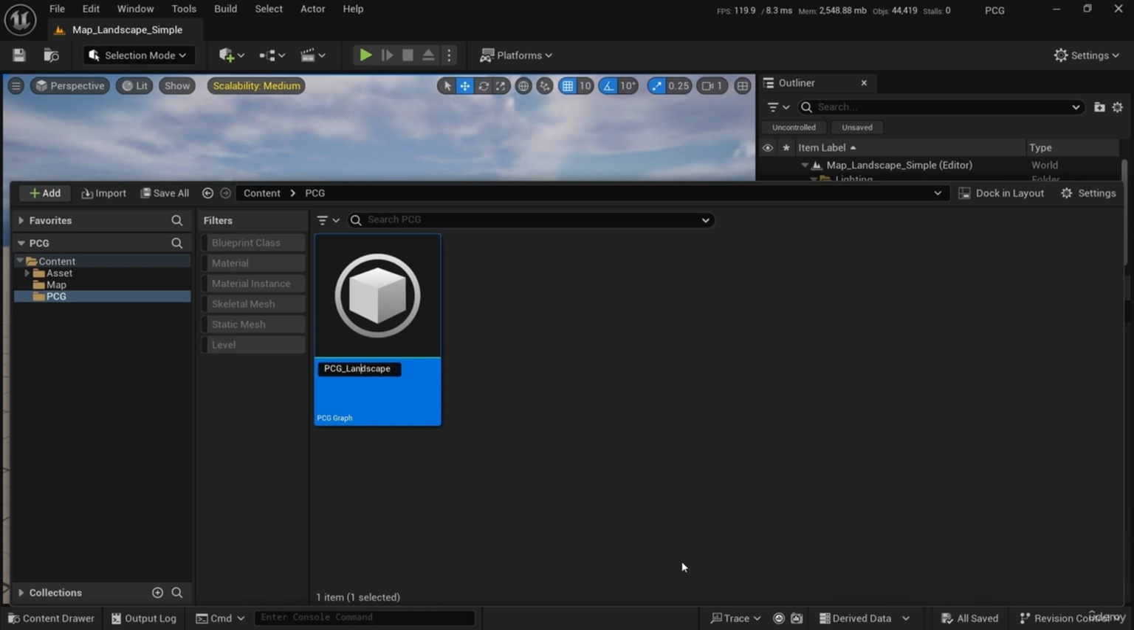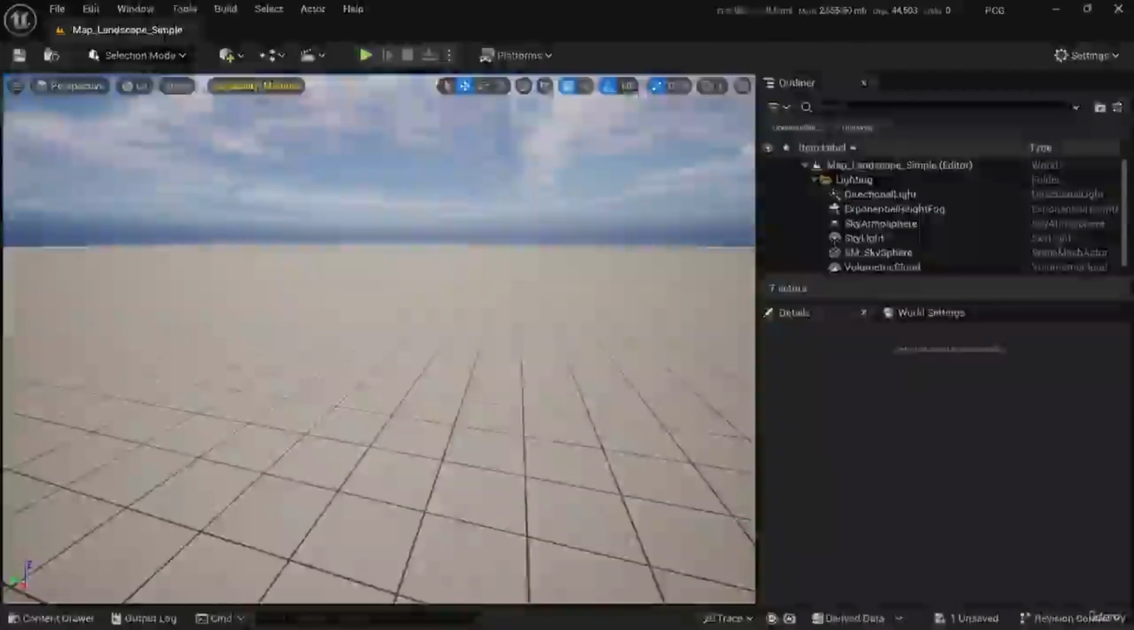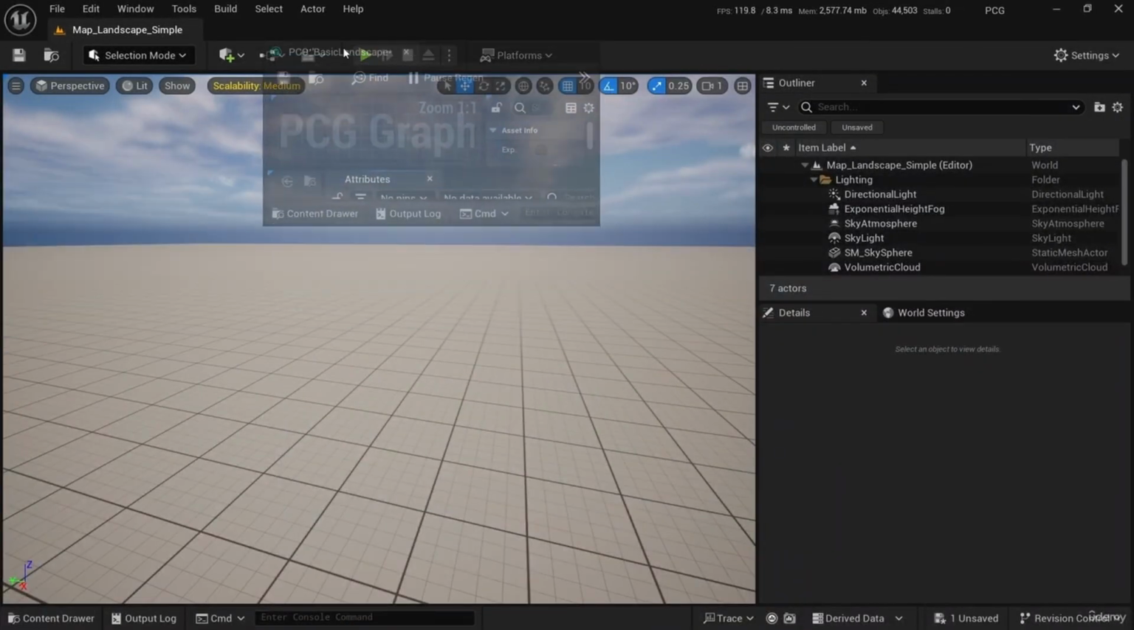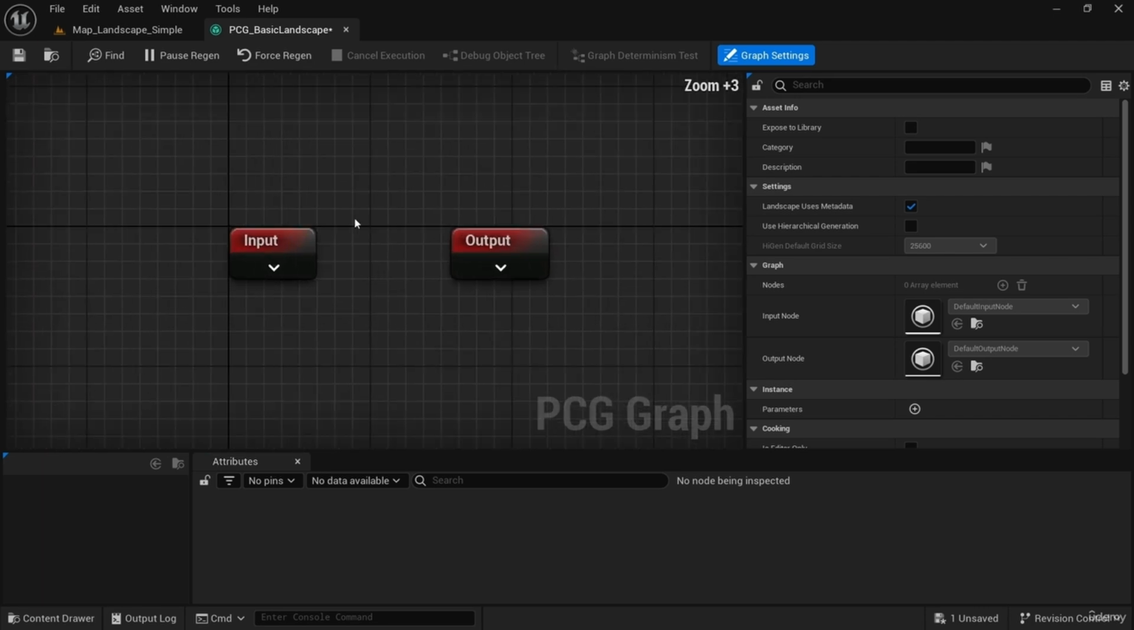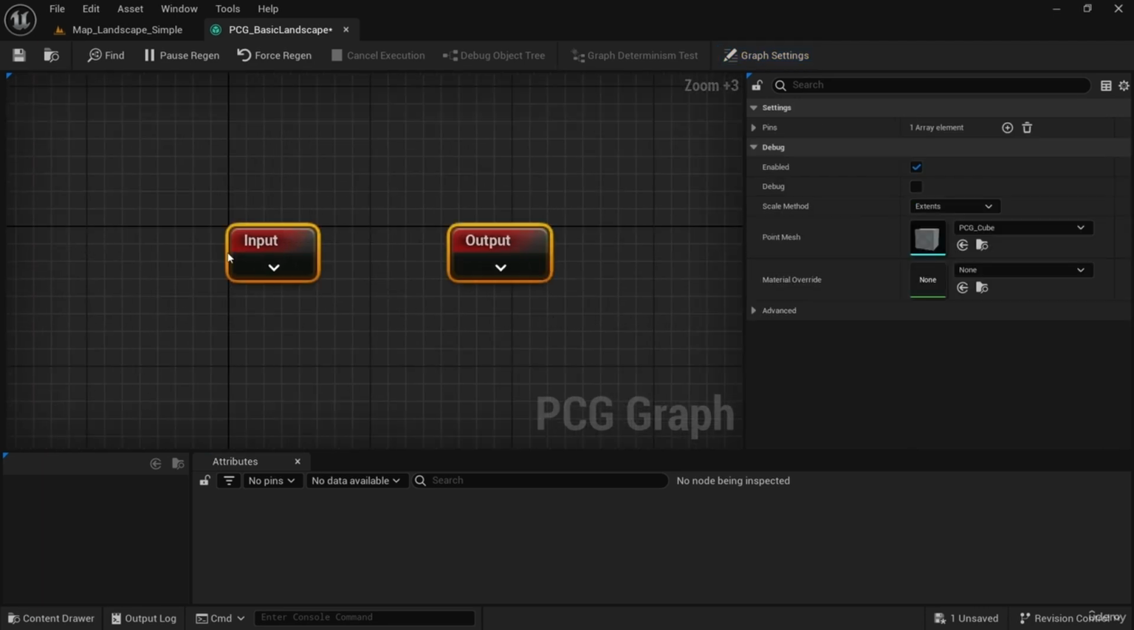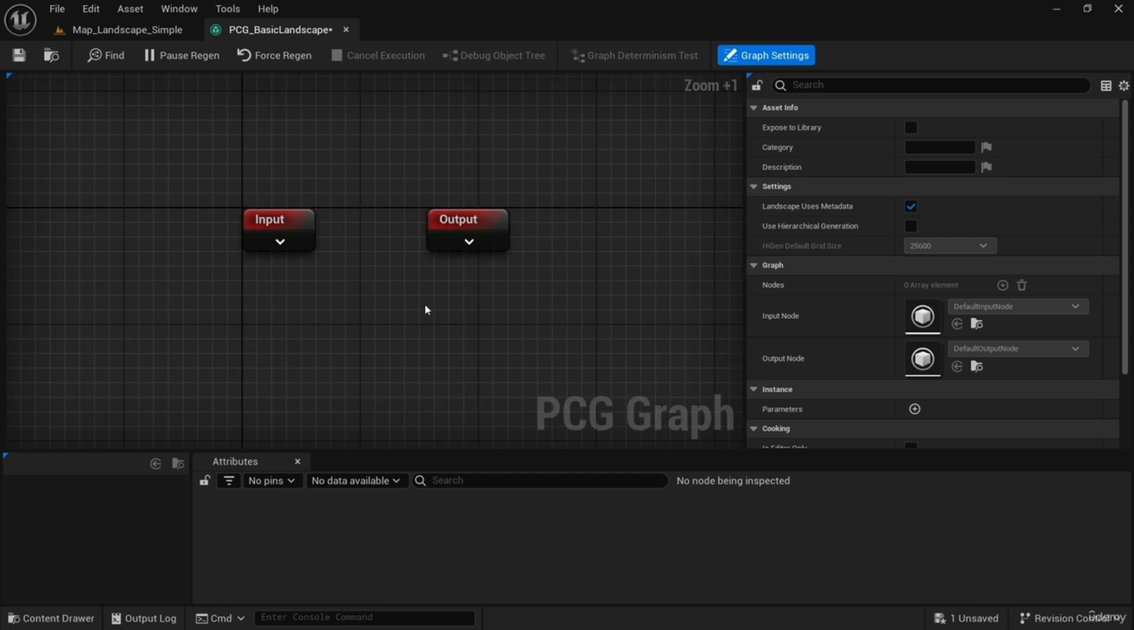And since this landscape is simple and has no layers, I will name it basic. Press enter and open this graph. Currently, there are already 2 nodes in the graph. The way the PCG graph works is a bit different from the blueprint graph. Return to the level.